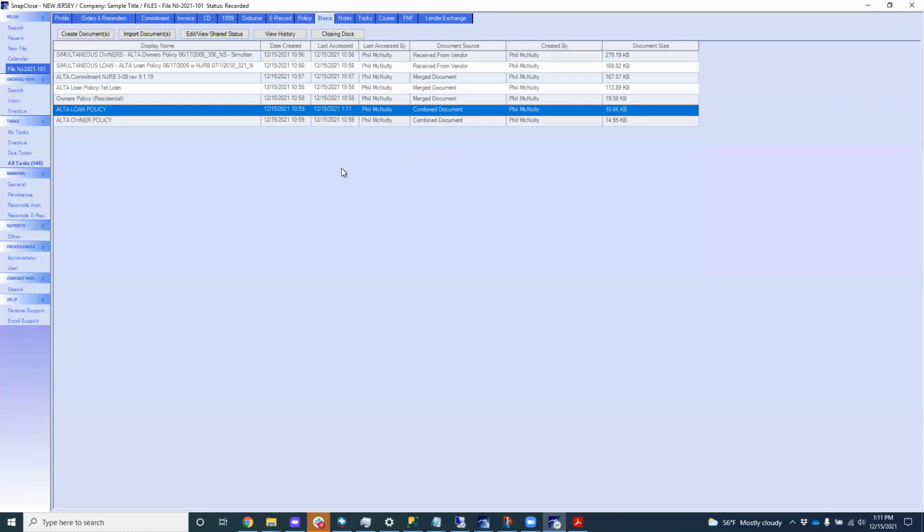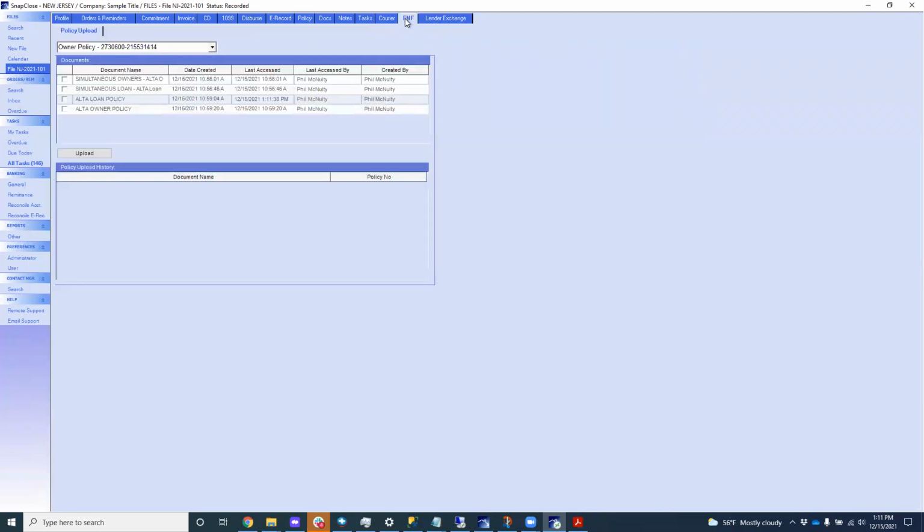The next part is to upload them to Fidelity, which is to click on the FNF tab. You'll notice this FNF tab is up there now, and that only shows when you're a Fidelity agent, when it's either Fidelity, Commonwealth, or Chicago. Then you click on that tab, and you'll see a policy upload tab across the top. Make sure you're on the policy upload tab, and here's the selection for the policy jackets that we created: the owner's policy and the loan policy.